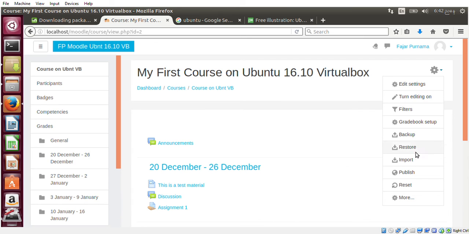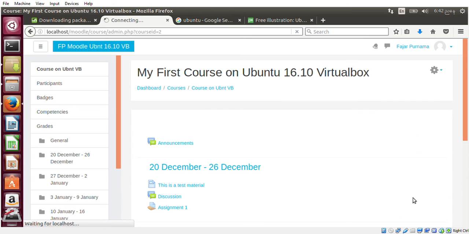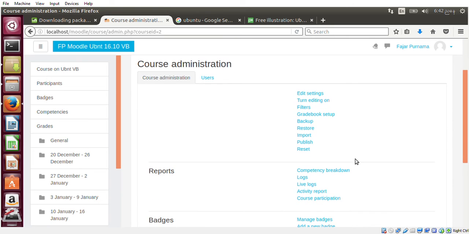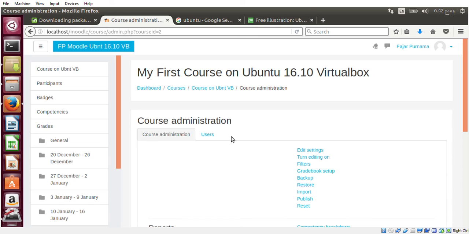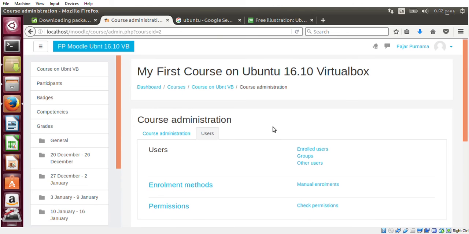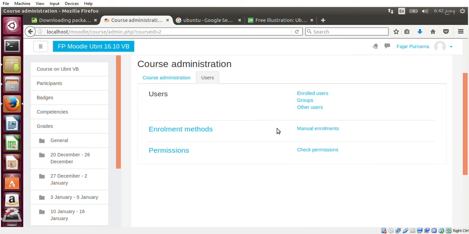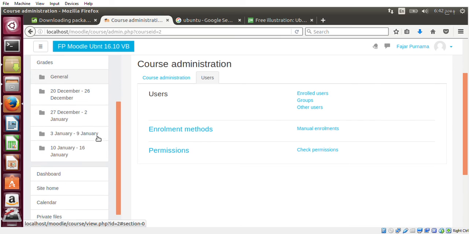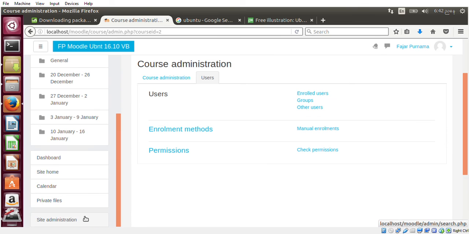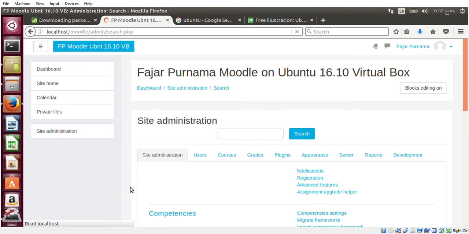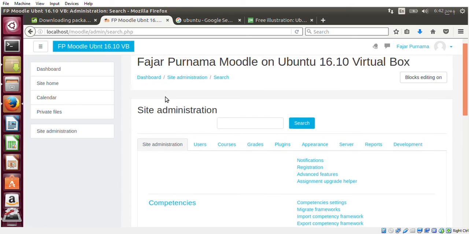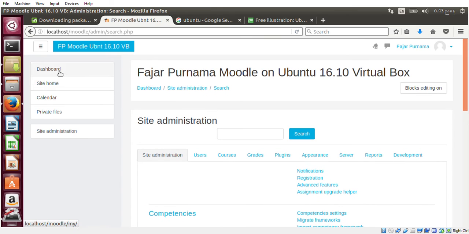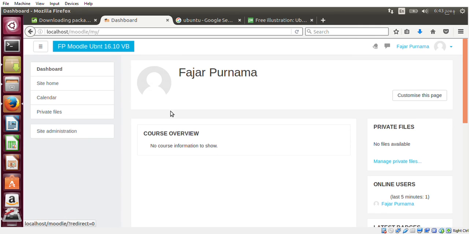Edit setting. No, I can't view as a student. Then let's make another user called students. To make that, go to the site administration. I'll do that later. So let's go back to your course.